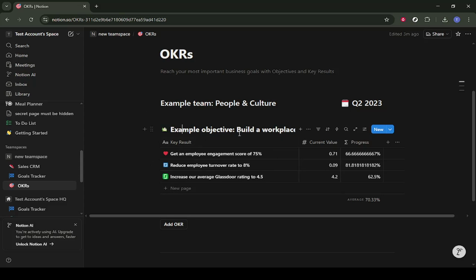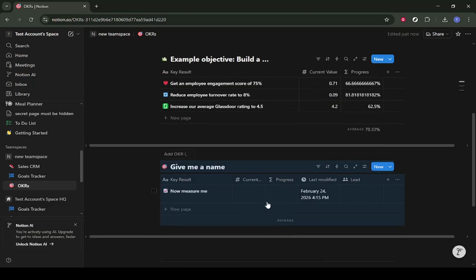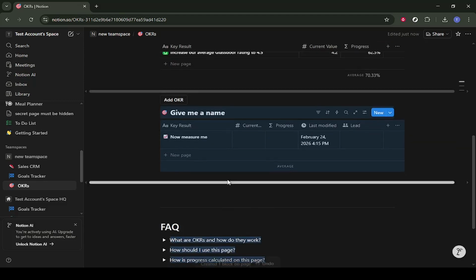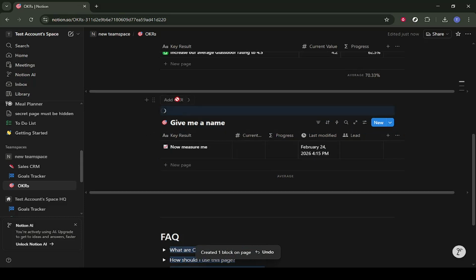When you are ready to create your own, click Add OKR. A new OKR entry will open with placeholder prompts. Click Give Me a Name and type a clear objective title that describes the outcome you want to achieve. Keep it specific and action-focused. Then click Now Measure Me and enter the key result details, making sure your measurement is concrete, like a number, percentage, or completion target, so progress is easy to track.